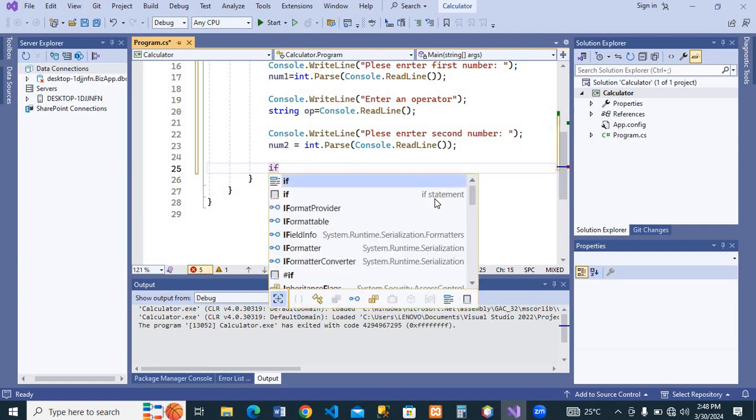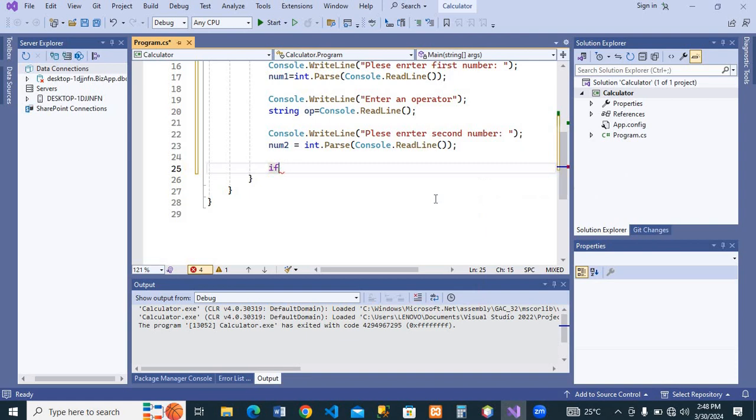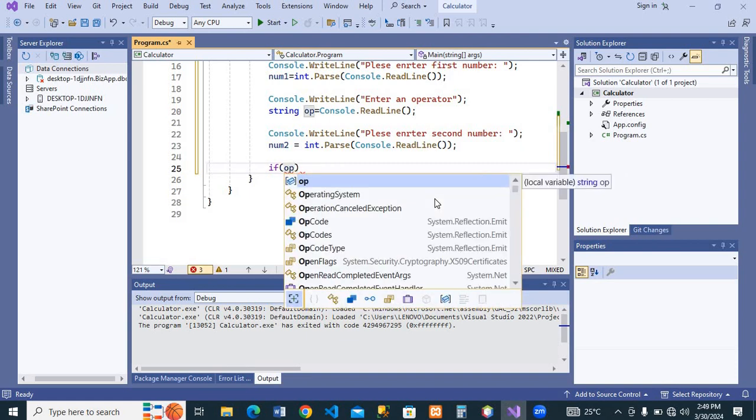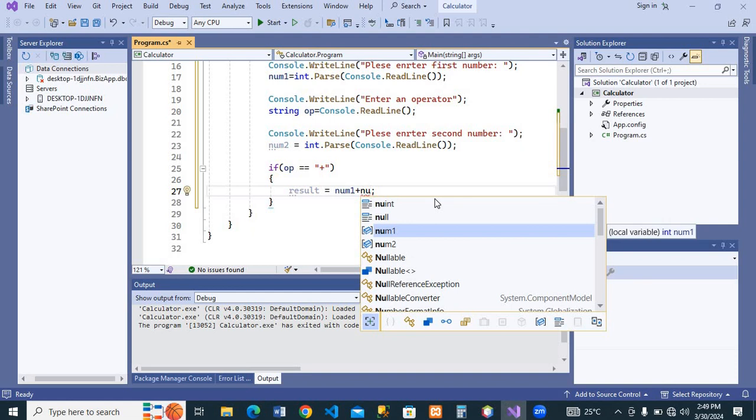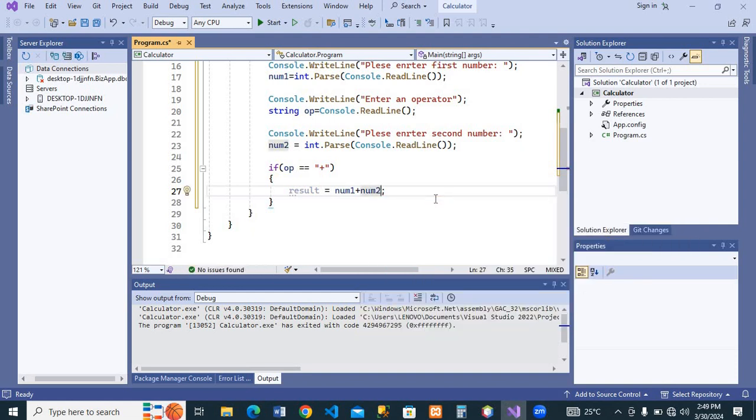Now let's carry out the first test. Let's say if op is equal to, remember it is a string, plus, then something should happen. We can sum our numbers together. So that will be results equals num1 plus num2.